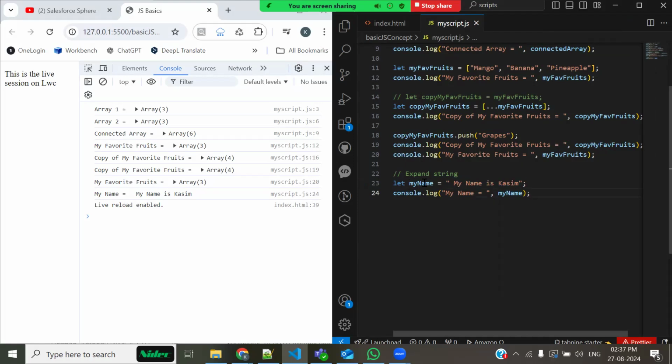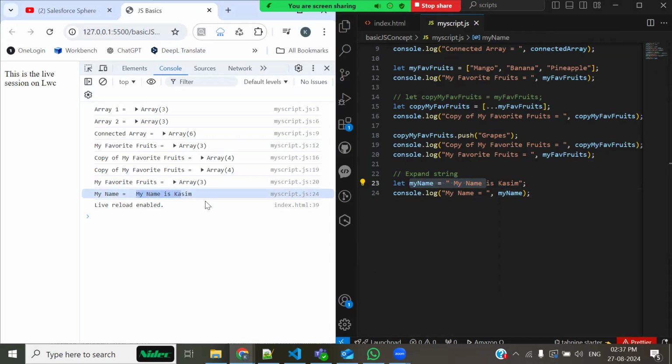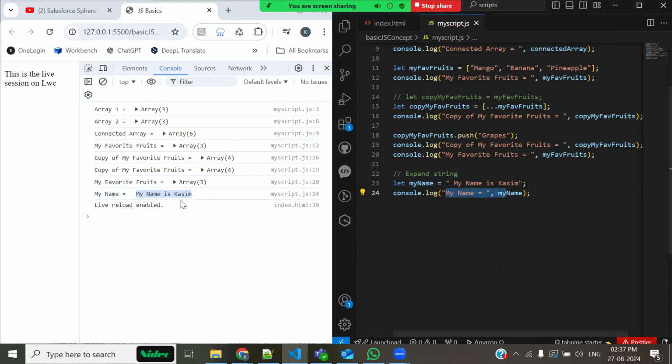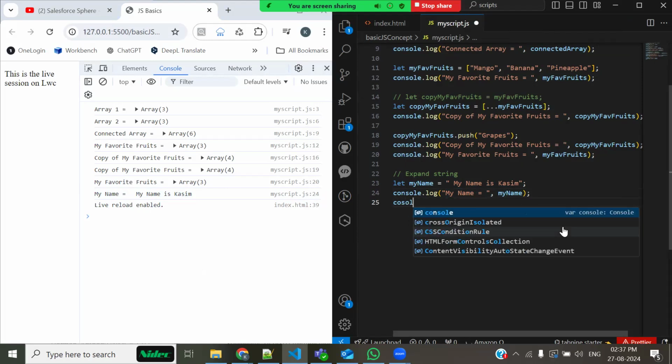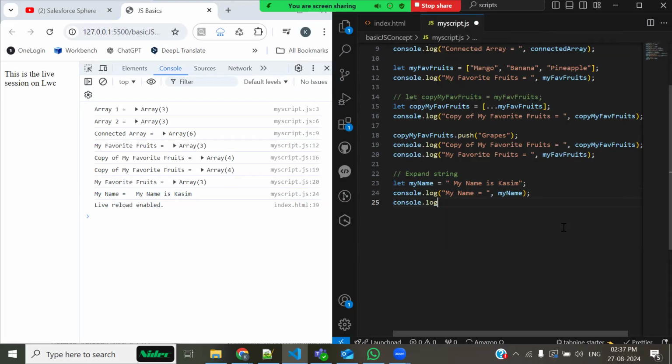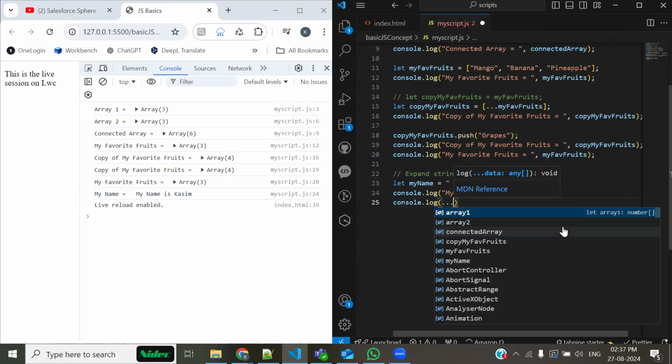All right, so this is the string which I have defined, and when I print it out, the value comes like this. Now let me show you the use of the spread operator for expanding a string. I'm making one more console.log statement over here, and now I will be using the spread operator. The spread operator is just three dots. It's very simple.